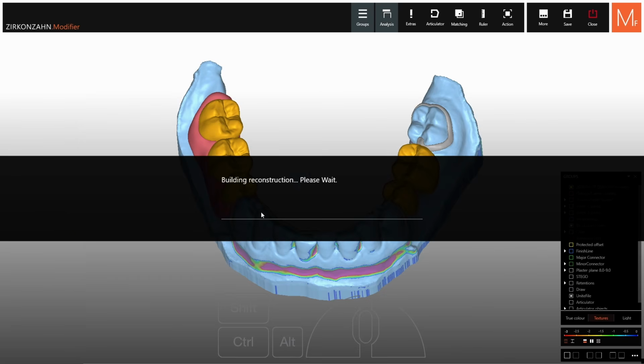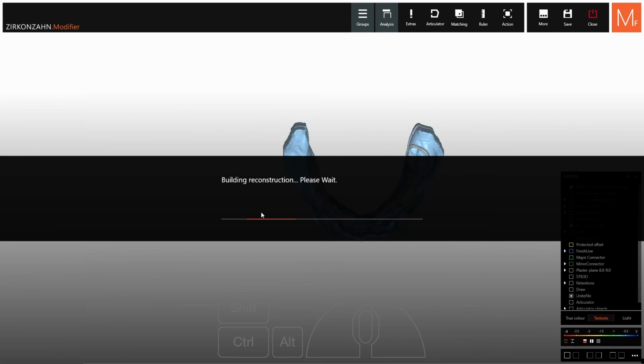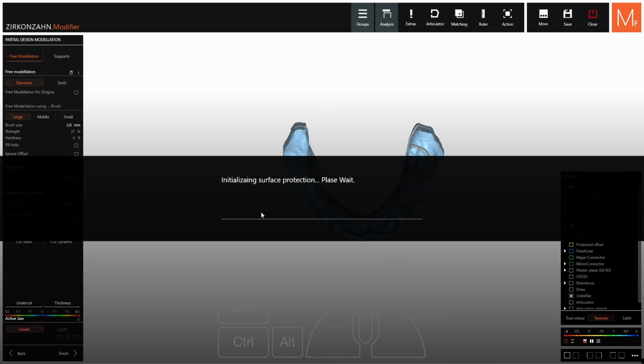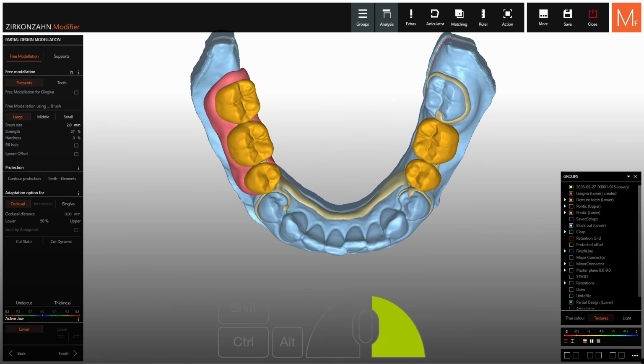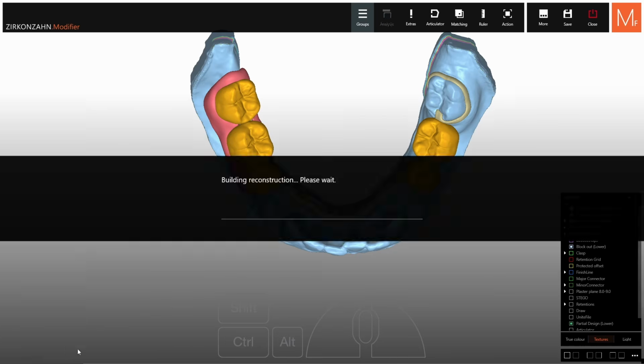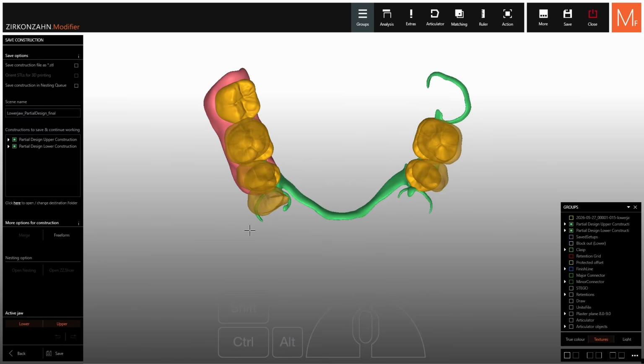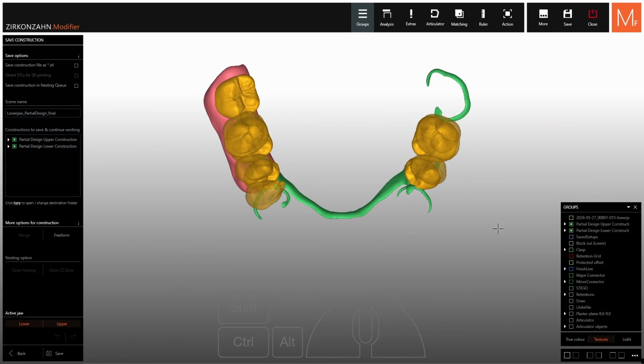Now we click on Next and our partial is complete. In this step, the other free-forming screen will open up along with the automatic merge of all the partial elements, like you have seen before. But since we have already done that, we can now skip this step and click on Finish. We can do one last check of our partial framework.